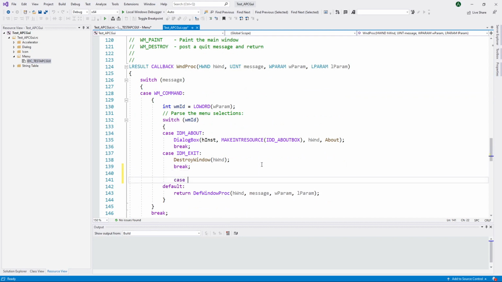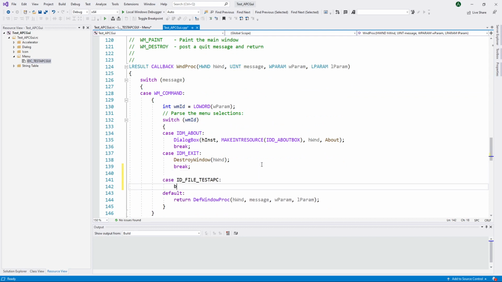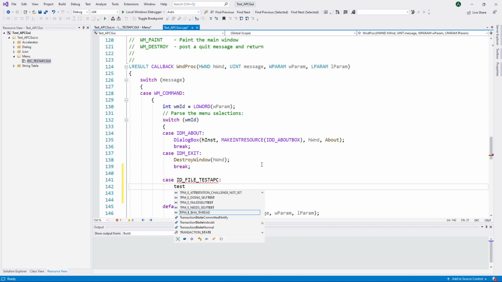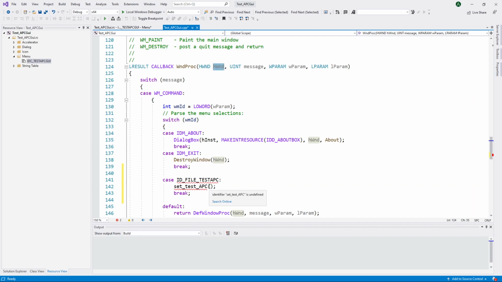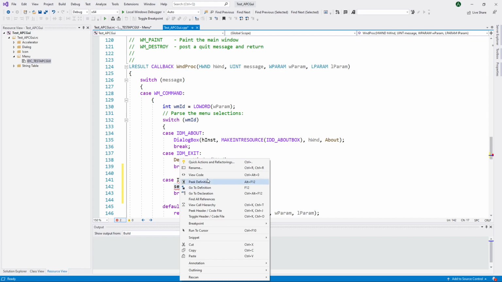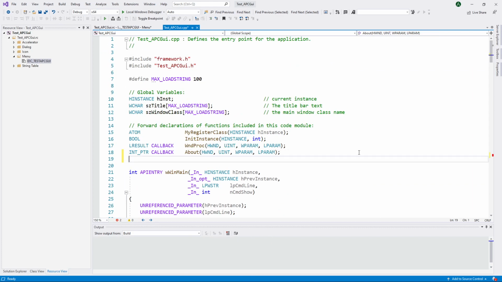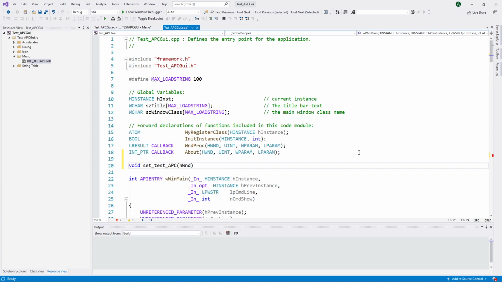So if we add our handler here, and for that we need a function, test APC. Well, you know what? Let's do it. Set test APC. And just for completeness, we will pass a window handle. So now we need to declare this function. It will be a void function.